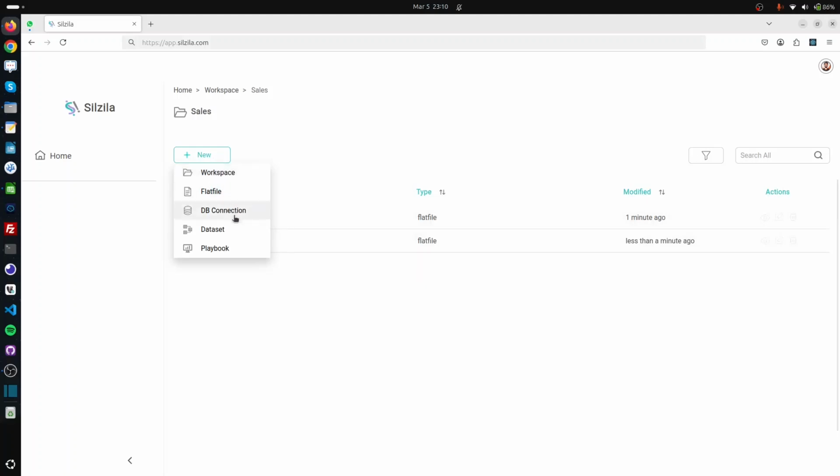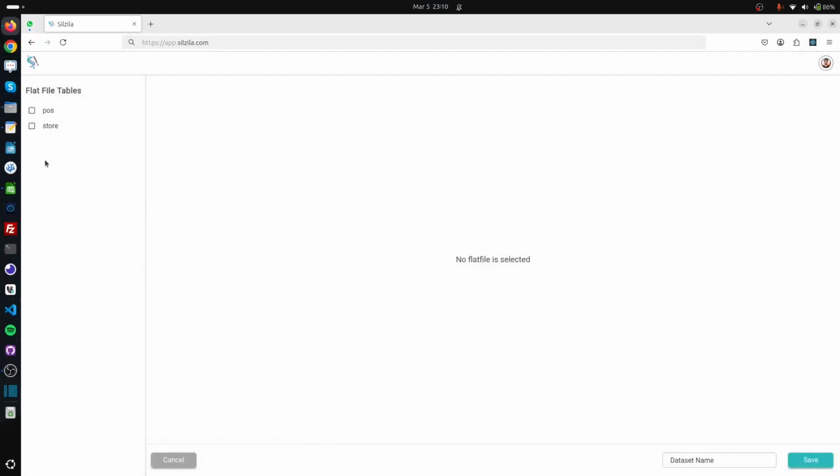Now I will create a data set out of these two flat files. I also have the option to create a data set out of a DB connection. Let's say I connect to a Postgres or Snowflake database, I can create a data set from that too. But in this case I will just create a data set out of these flat files. Let me give OK. In this workspace, these are the two flat file data available, the two files we just uploaded, point of sales and store.